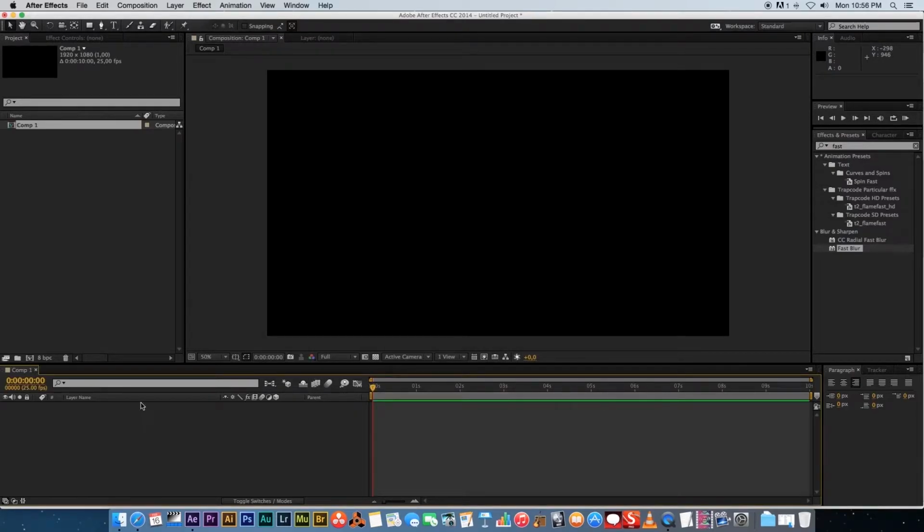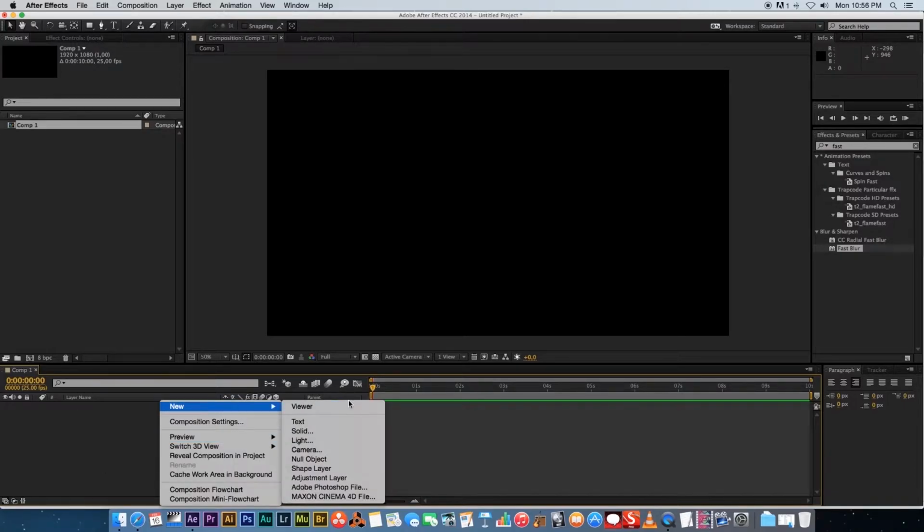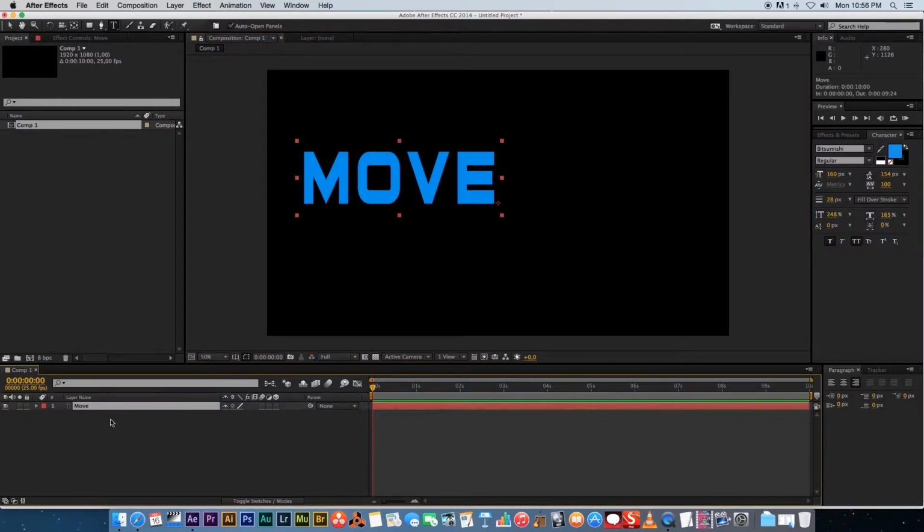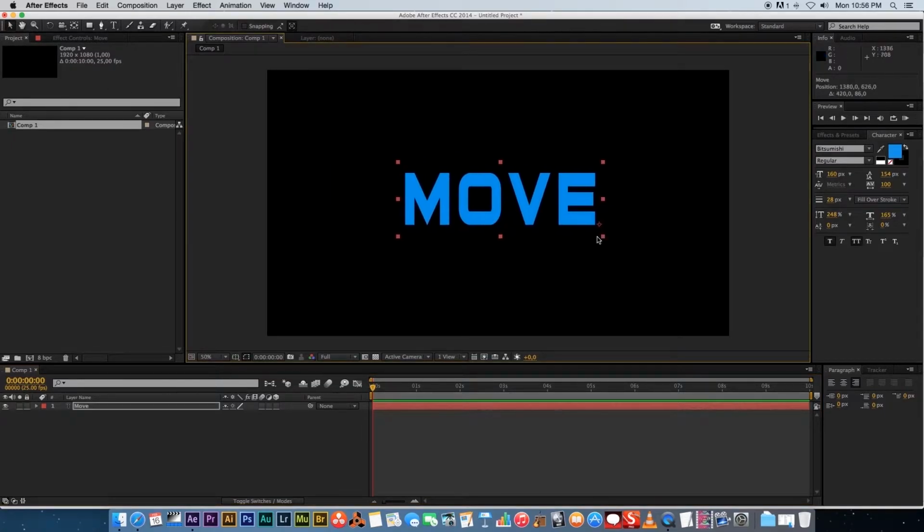And first of all, let's create a new text layer. Right click here at the bottom, select new, and then click on text. Let's just type something here. Let's type move. Okay, what you're going to do, click on that layer, and with the selection tool, just move that into the center of your composition.